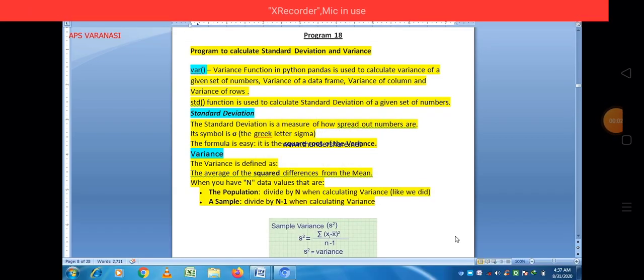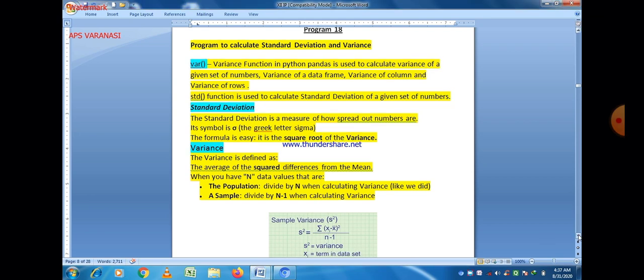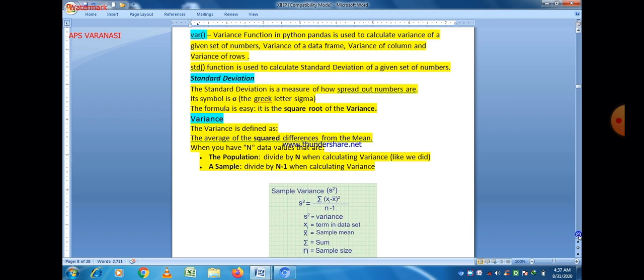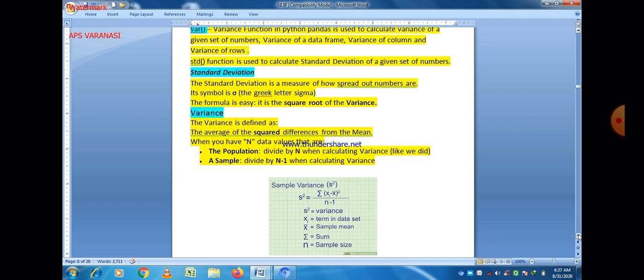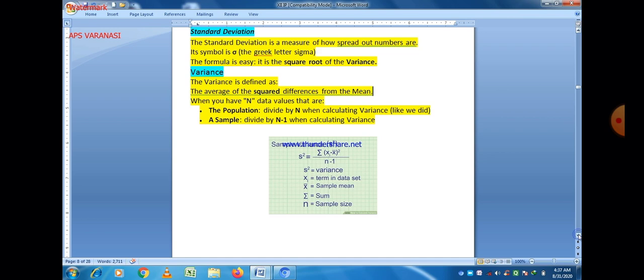Good morning, students. Today our topic is Python pandas, and in this lecture we are going to discuss some programs related to DataFrame. Our first program is how to calculate standard deviation and variance in a given data frame. So first of all, we should be aware of the concept of standard deviation and variance.